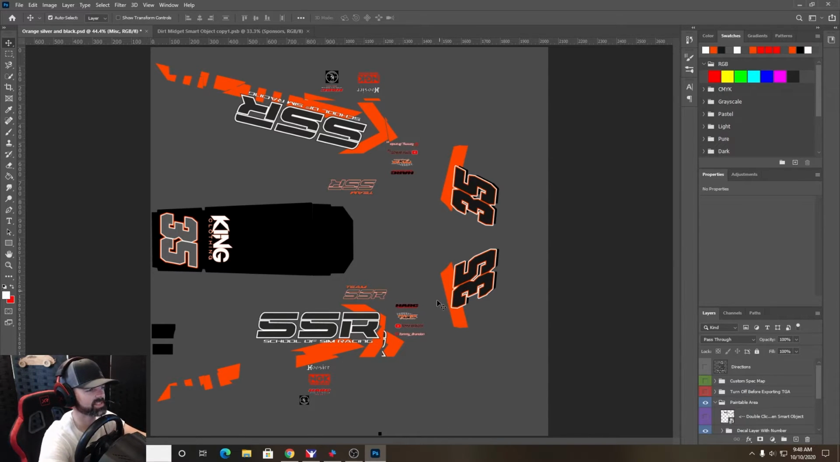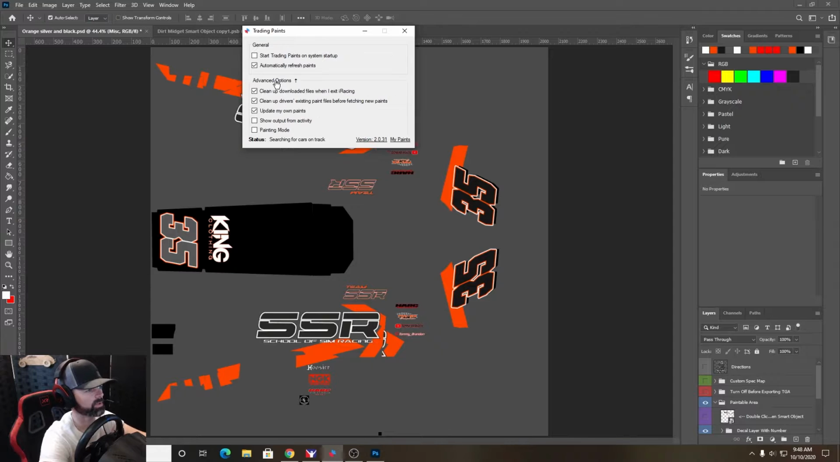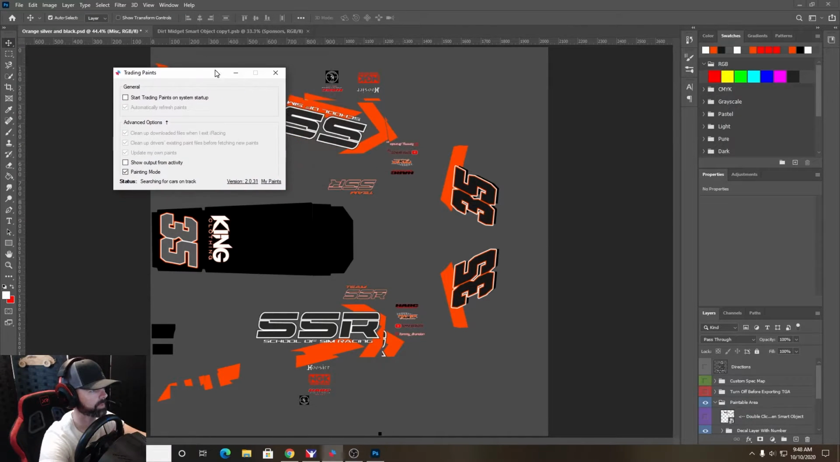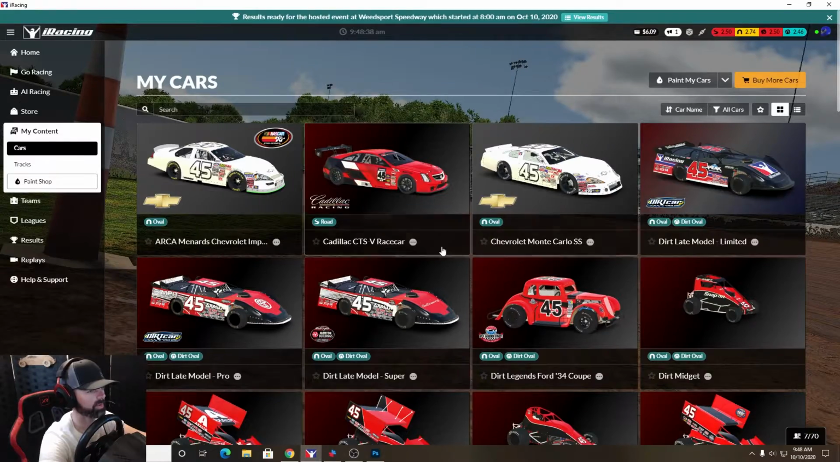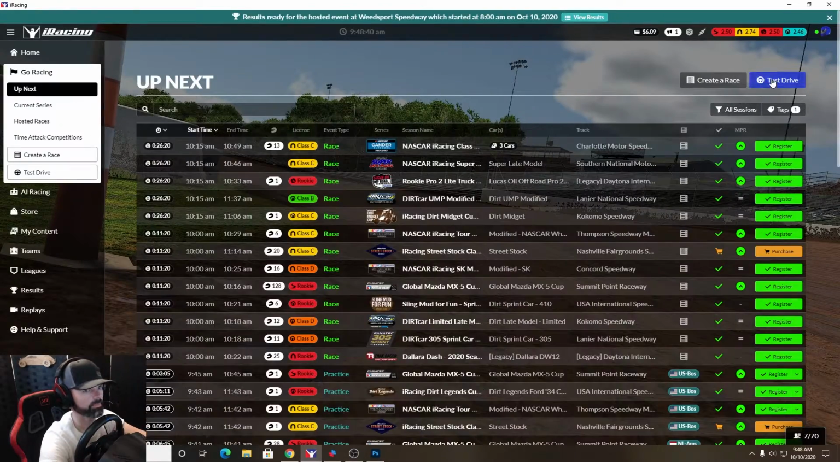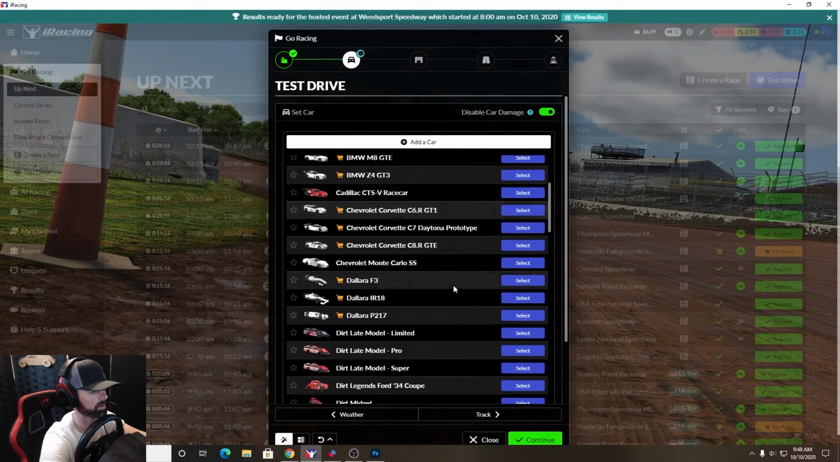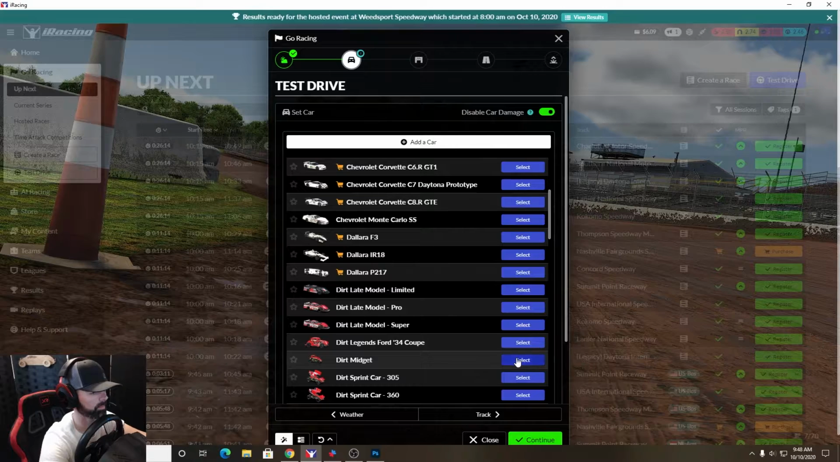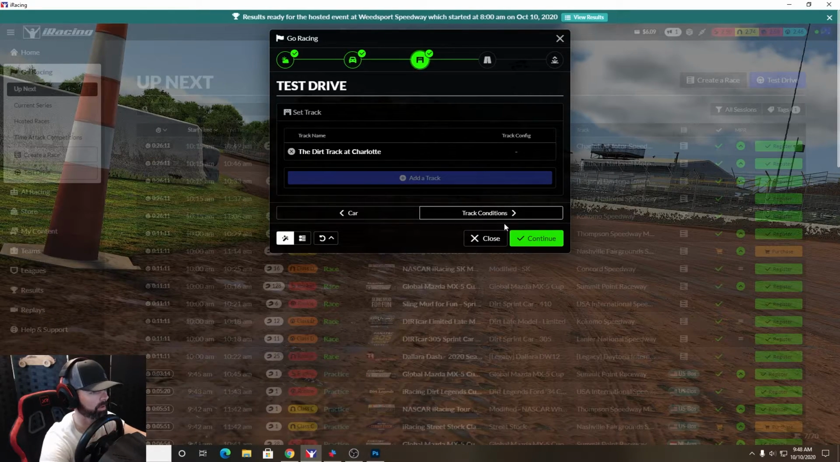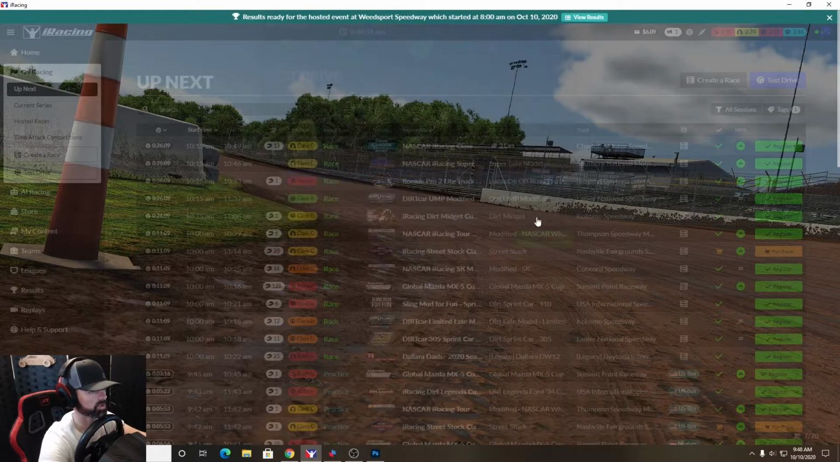And the way that we test it is like this. We're going to bring up the Trading Paints. We're going to click on advanced options, and we're going to click on painting mode, okay? Then we're going to go into iRacing, go racing. Let's bring up our dirt midget. It doesn't really matter what track we're at.